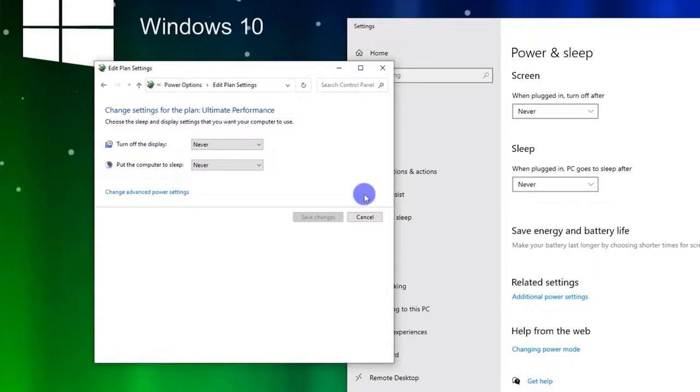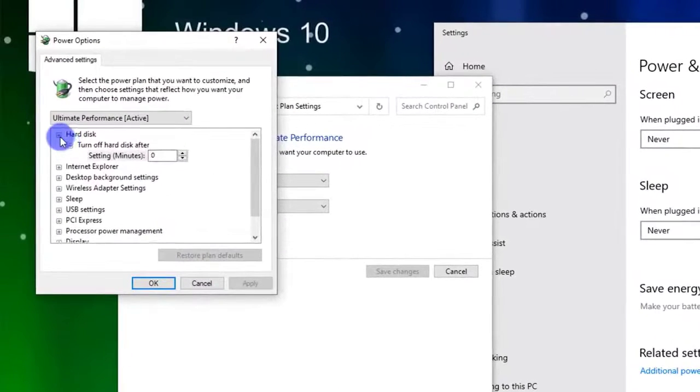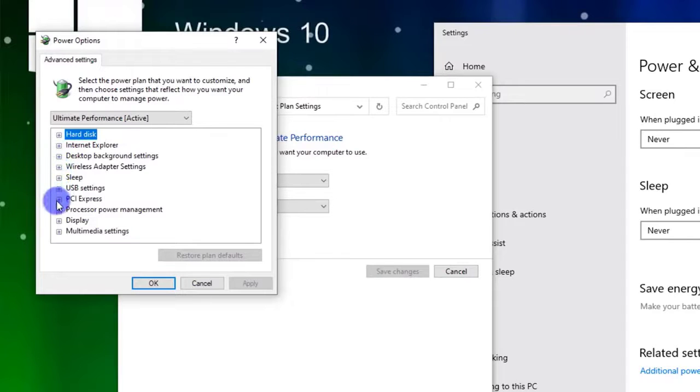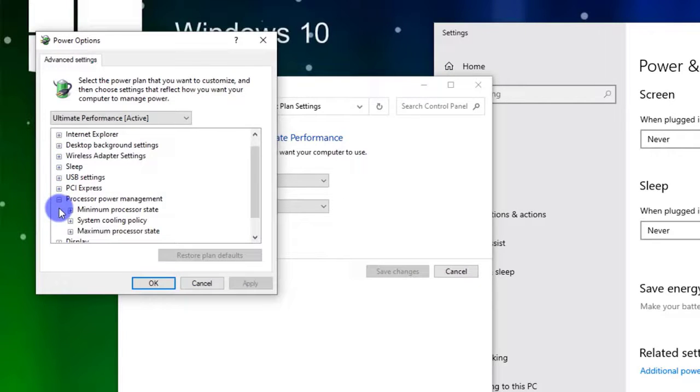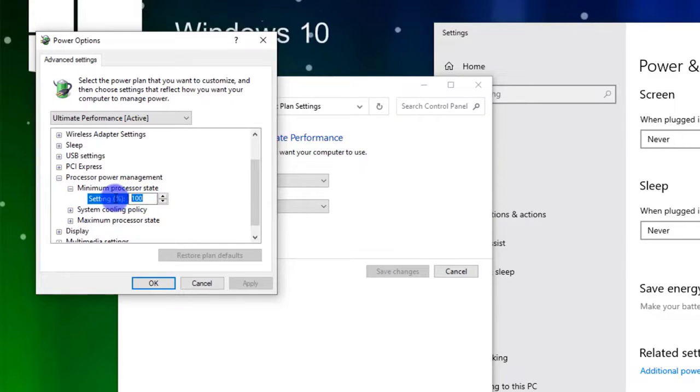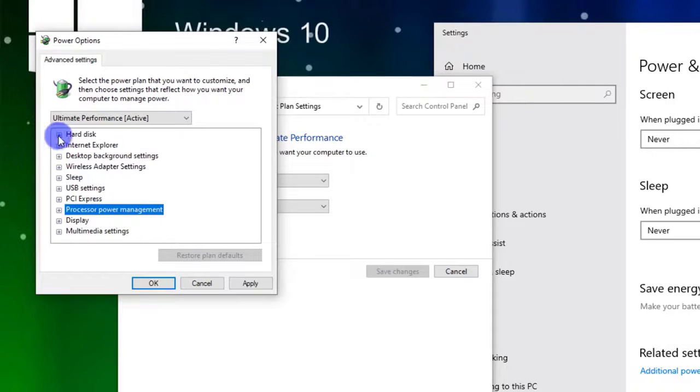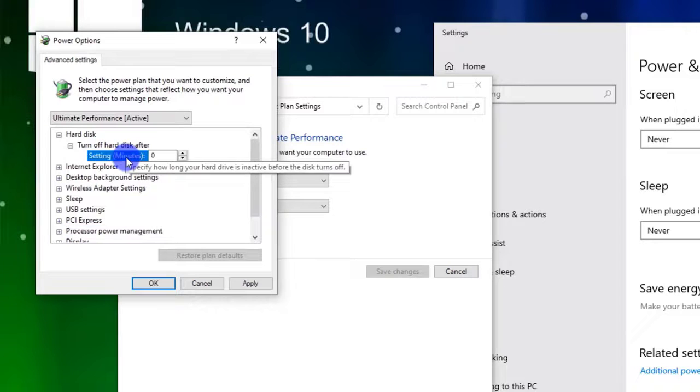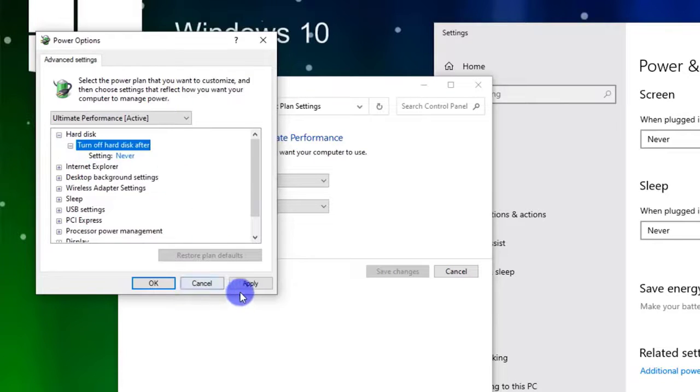Then navigate to Processor Power Management. In Minimum Processor State, change the value from 100 to 0. Now navigate to Hard Disk, then turn off the hard disk option and reduce the value until it shows never. It goes for both plugged in and on battery for laptops. Finally, click Apply to confirm the action and save changes made. Check if Windows 10 still turns off on its own.